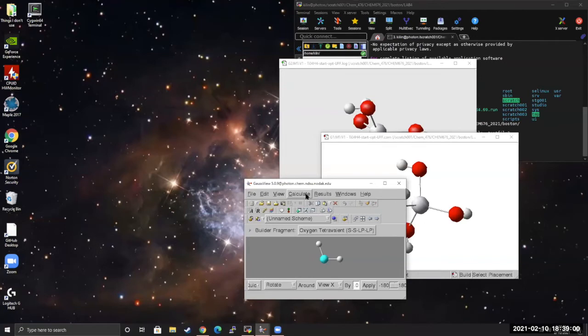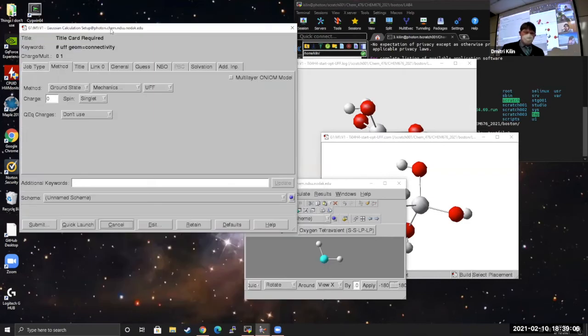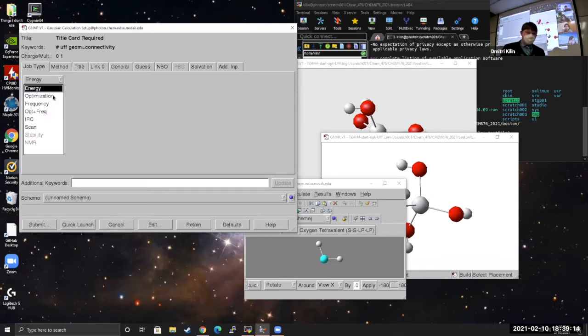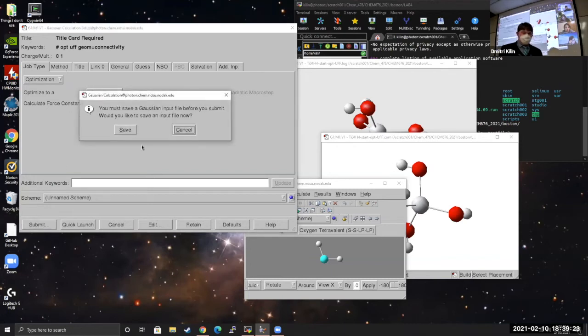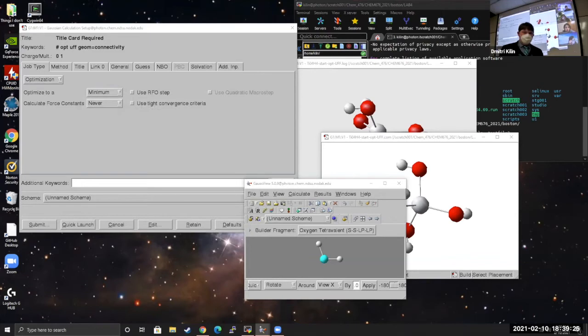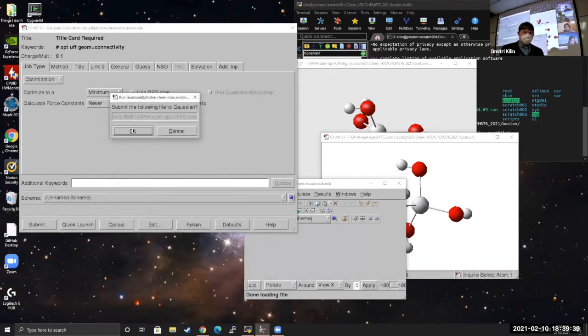Okay, calculate Gaussian setup. You see it? Okay, good. Now mechanics, UFF, go to job type. Energy optimization, you need to select optimization. And that's it, do not change anything else. Now go to submit. Submit, save. And maybe make it UFF 2 because it's your second attempt. Just add number 2, save. And now click OK for submission.